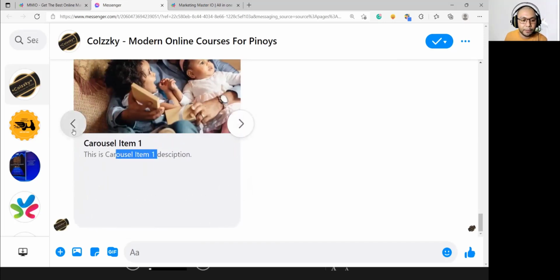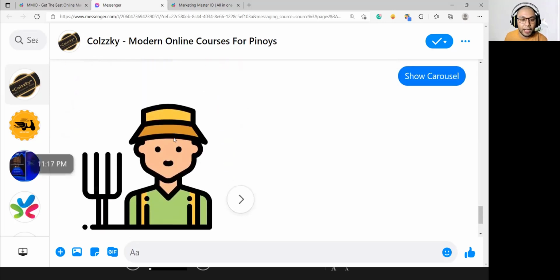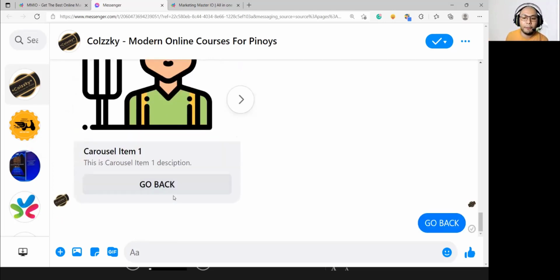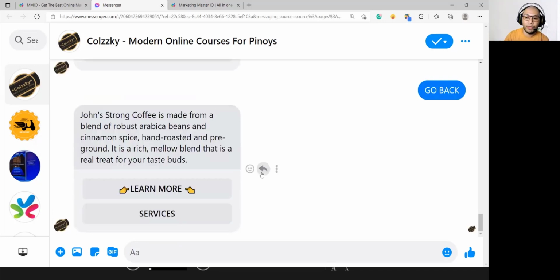So you can change the carousel item here. You can change the description. You can change the images. And as you can see, you can even add buttons to each of those individual cards that is a part of your carousel. So if you click this button, go back, we should go back to the very first part of our flow, which is this one. All right.